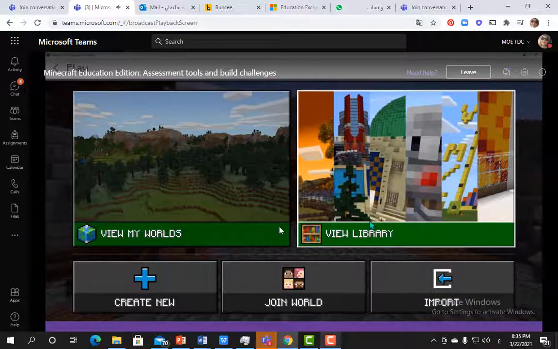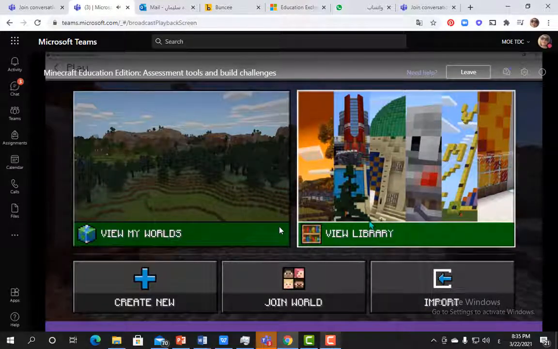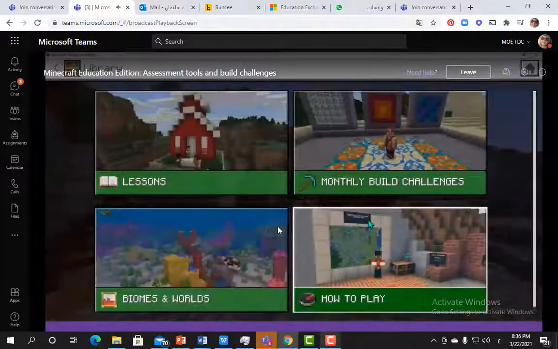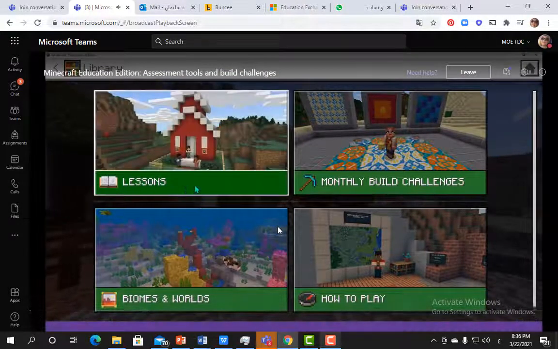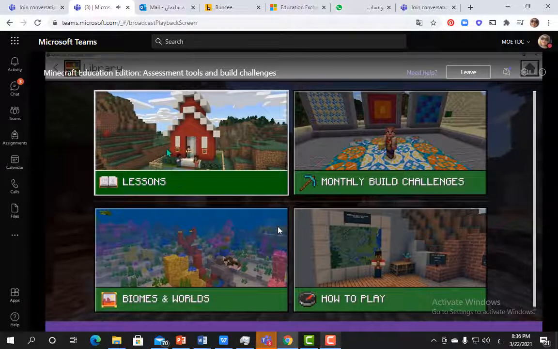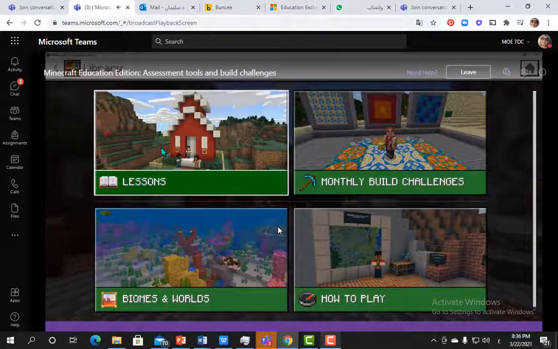Now this is something you'll be able to do on your own as well, but I just want to go through a walkthrough of these tools so then you can have more of an idea before you actually go in there and do it on your own. So within View Library here, we have a few options. We can check out some lessons. So this is great with your class. You can have lessons on various topics, subjects within the classroom.